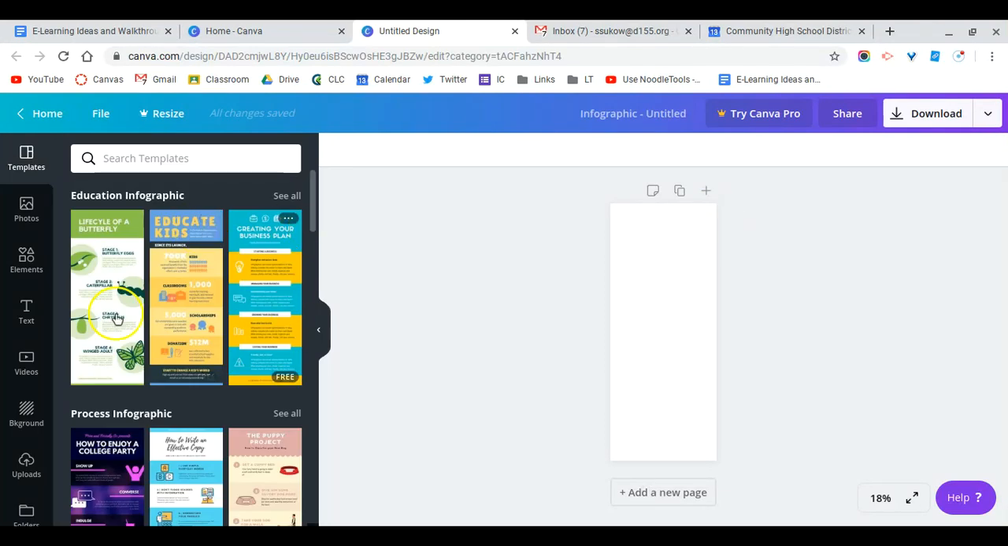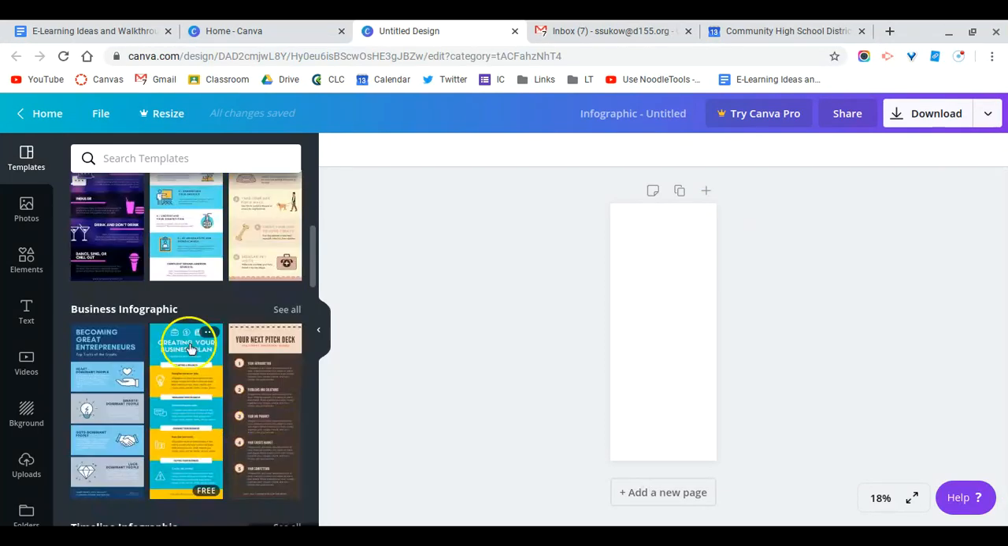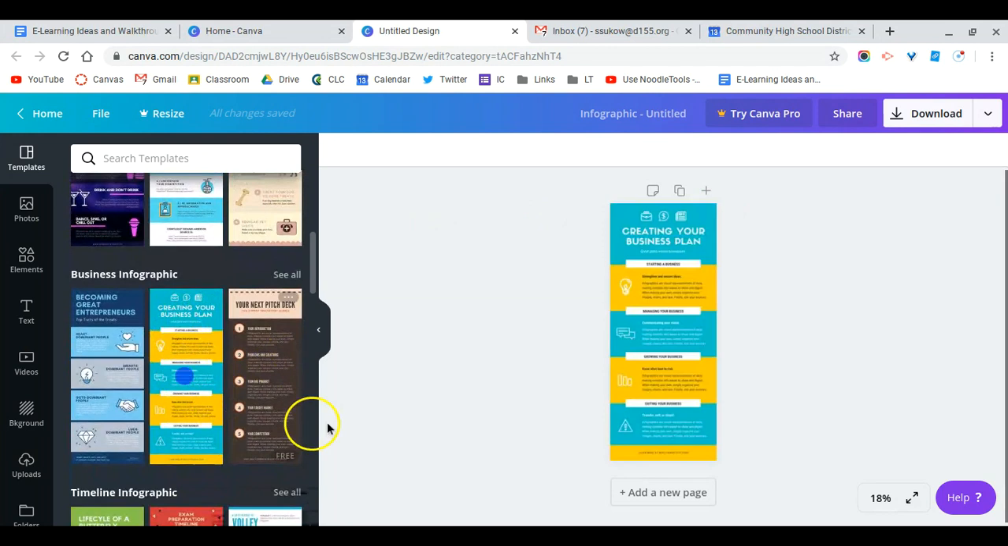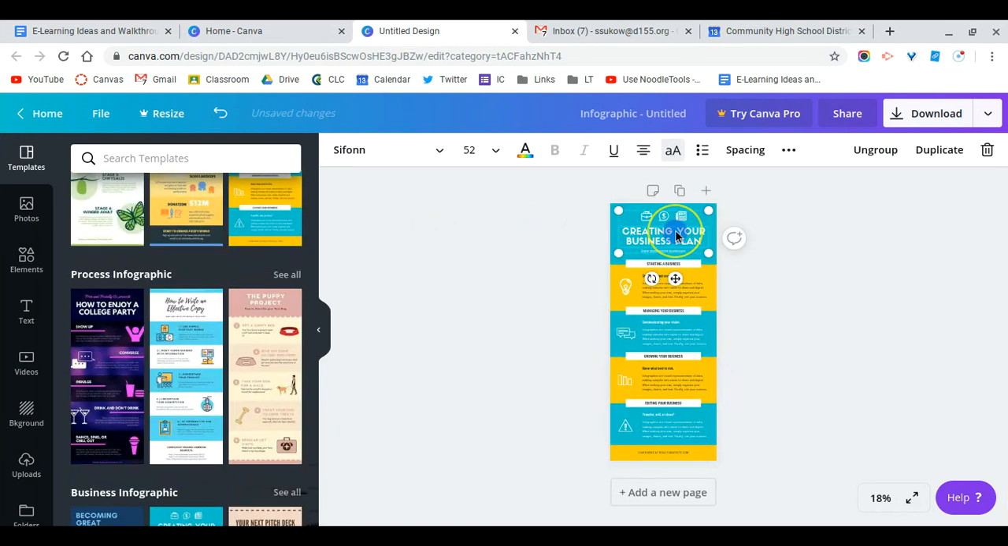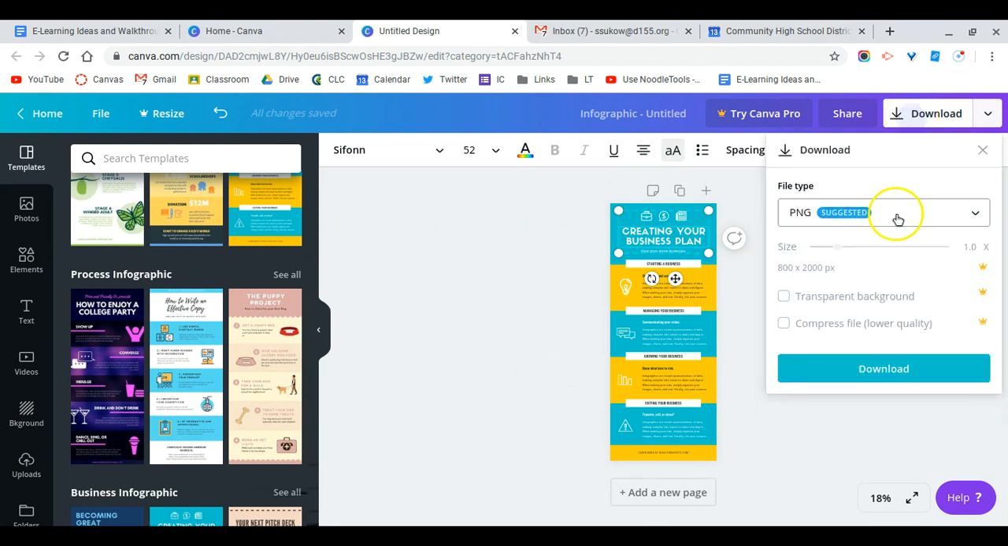Here are a ton of really great, visually appealing infographics that students can choose from, and then they can copy and paste their information in. So as they're building their infographic, which is a great way to evaluate student learning, they can download their infographic.